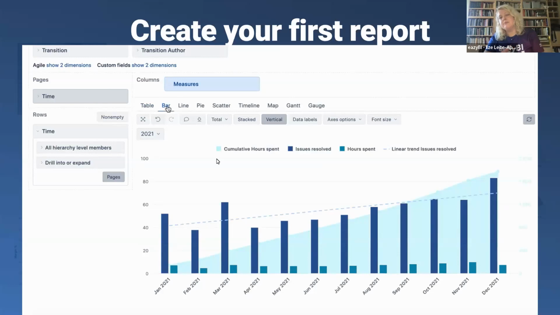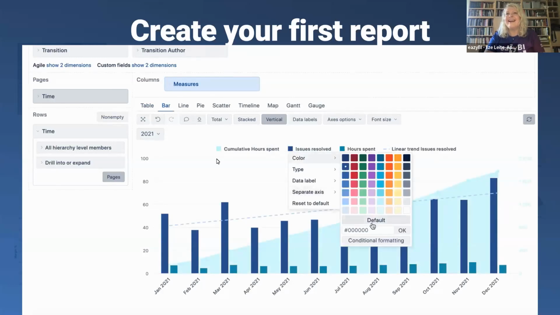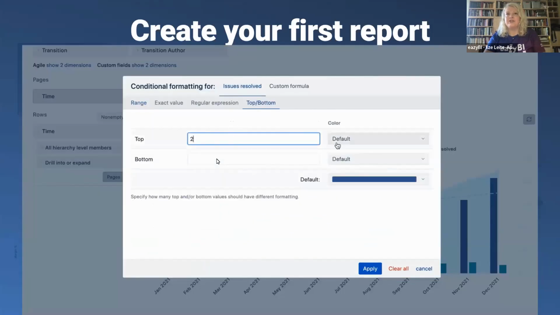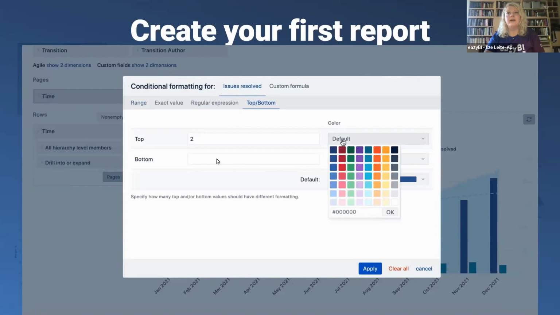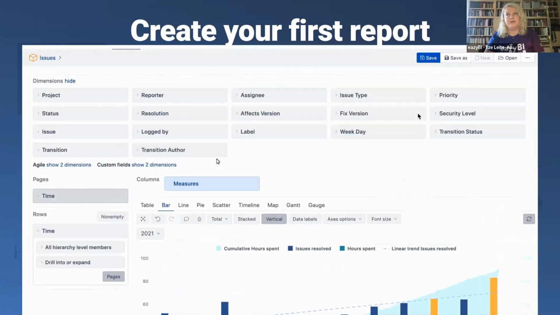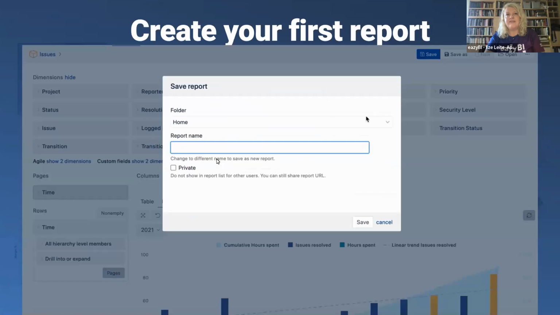We switch, we put area behind bars. And additionally, we can color code some extreme values, like top months when there were more issues resolved, with top issues resolved. So when you are happy with your report, you can save it.